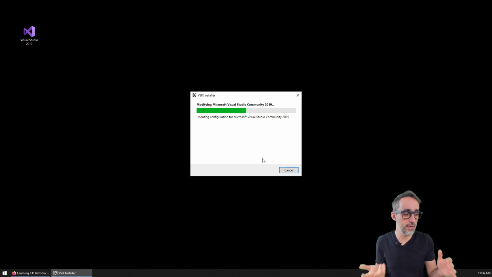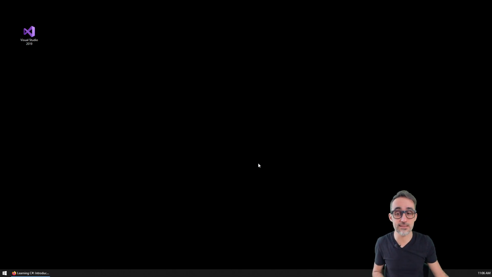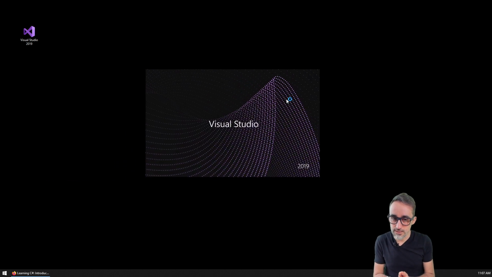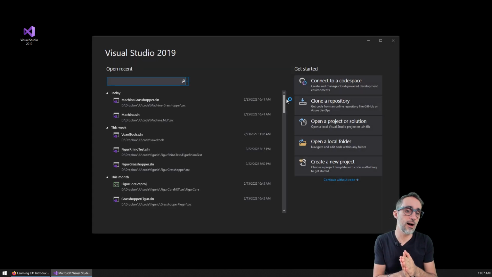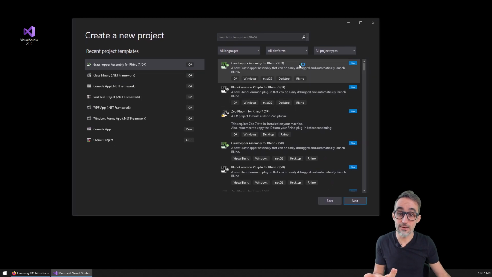And this will effectively load all these templates and all these tools in my Visual Studio installation that will help me kickstart Rhino Common, Grasshopper, and many other Rhino related projects like Rhino plugins, Rhino commands, a lot of interesting stuff. So now, if I do that, as I run Visual Studio, when I say create a new project, because of that template, now all of a sudden I have this new set of possibilities that I did not have before I installed the extension.